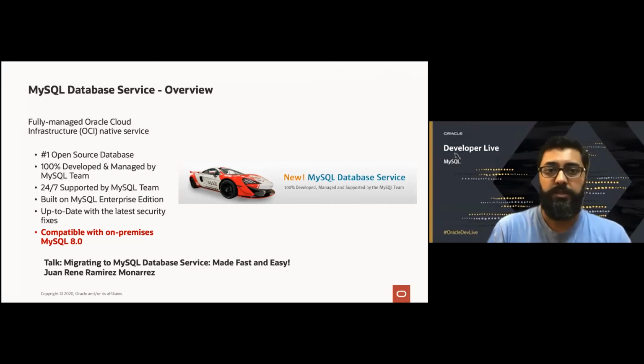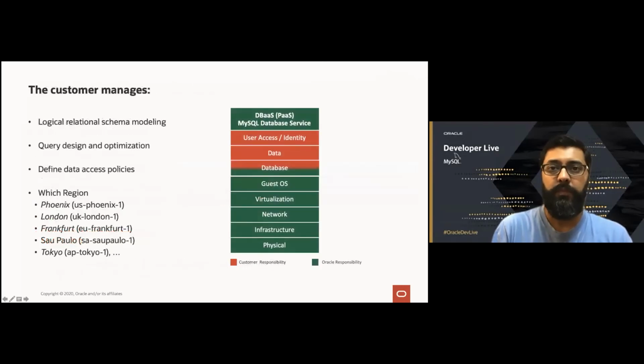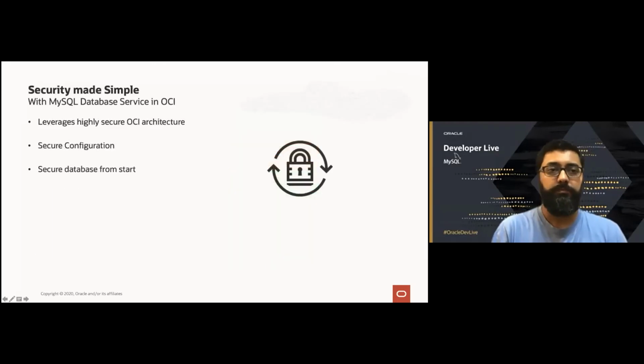So let me move on to the next slide now. MySQL Database Service uses a shared security model. As a customer, you control the data region where your data resides, the relational schema modeling, of course, how you design your queries, how you do query optimization, and policies and levels to control who can access your database in what manner. The rest of the things, ranging from the guest OS to physical infrastructure, is handled by MySQL Database Service. It's plain and simple.